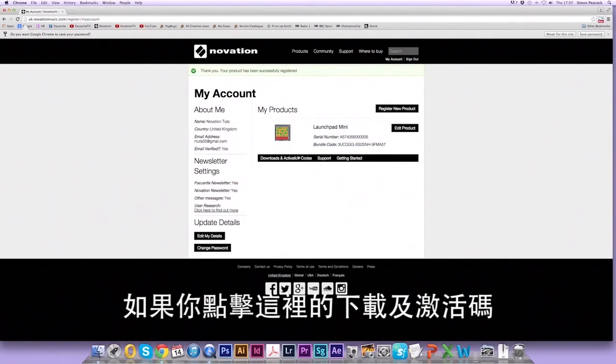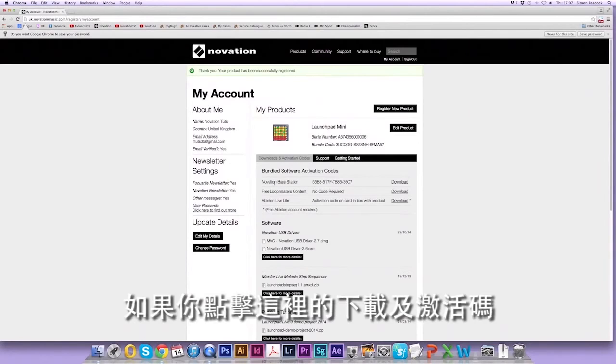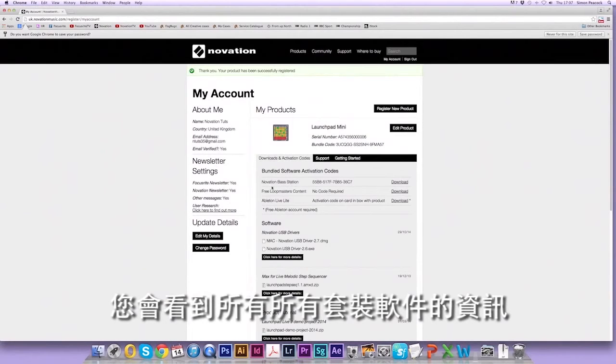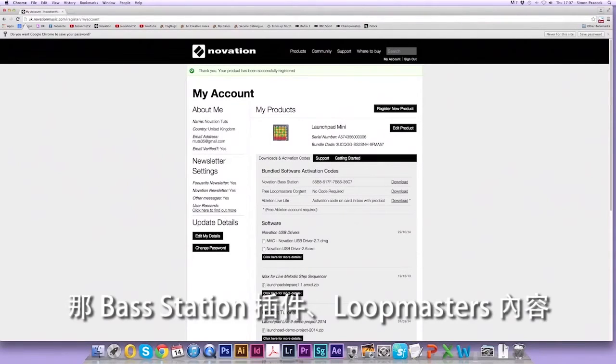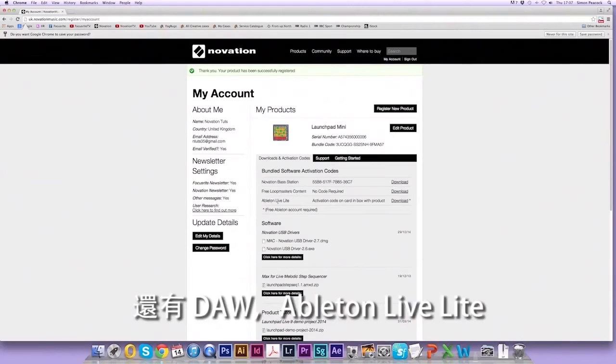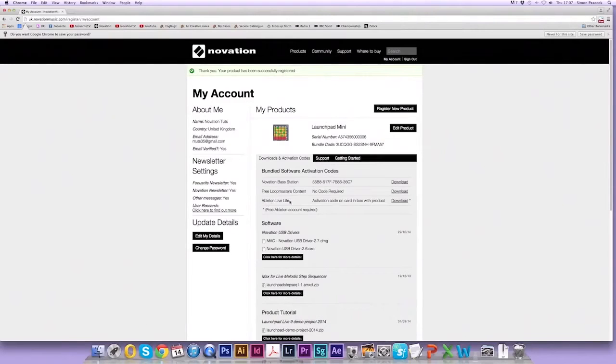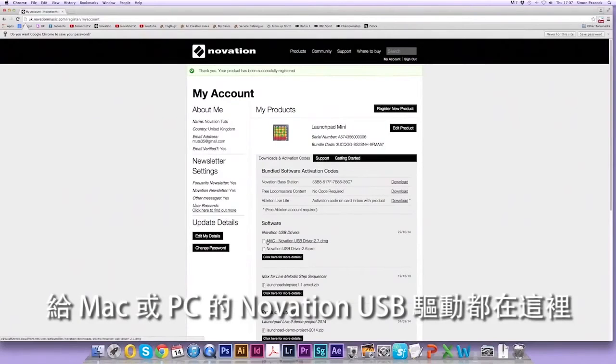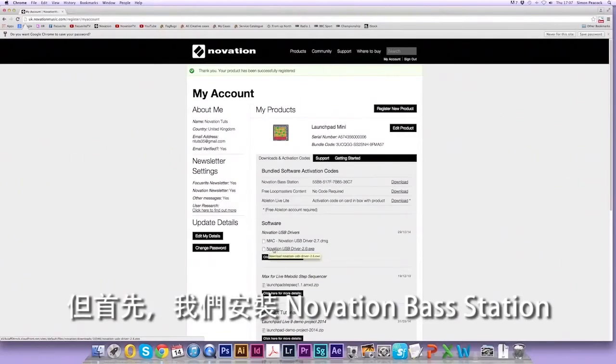If you click on the Downloads and Activation Codes tab here, you'll see all your bundled software information. So the base station plugin, Loopmasters content, and your DAW Ableton Live Lite. The Novation USB drivers for Mac and PC are here. But first we're going to install the Novation base station.